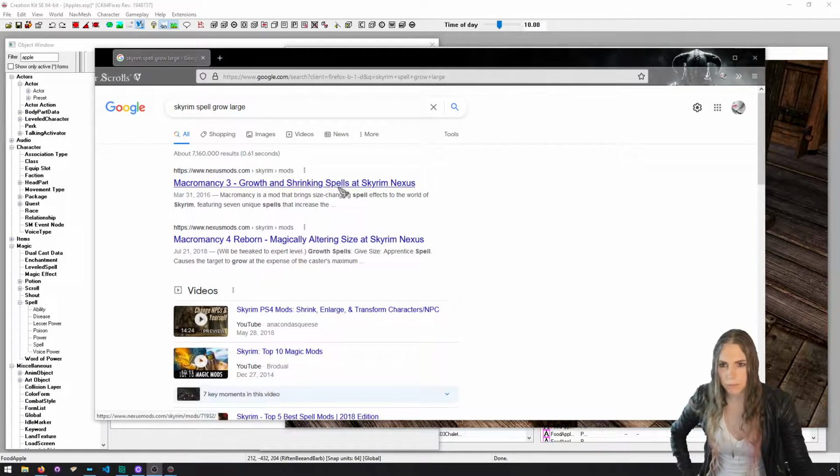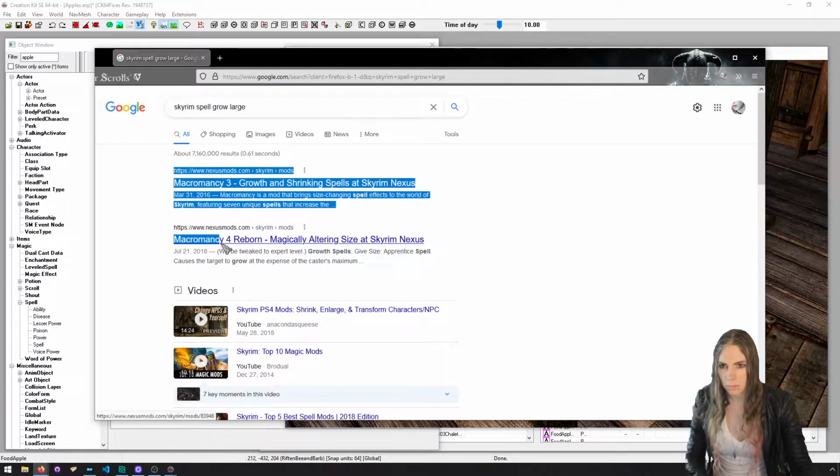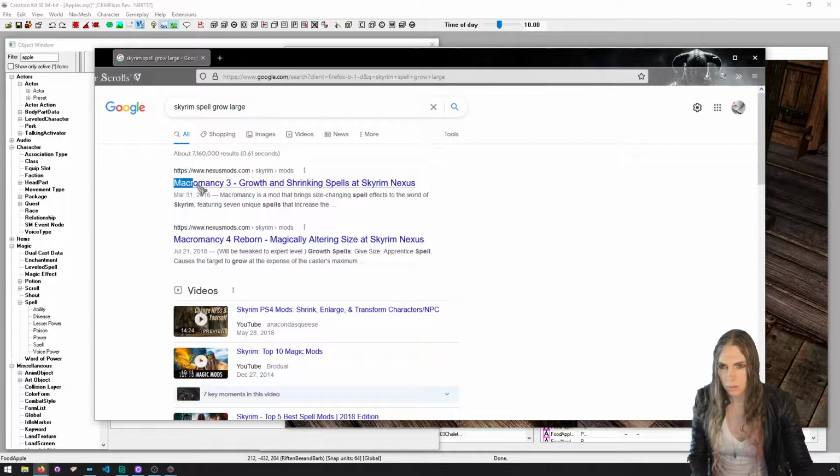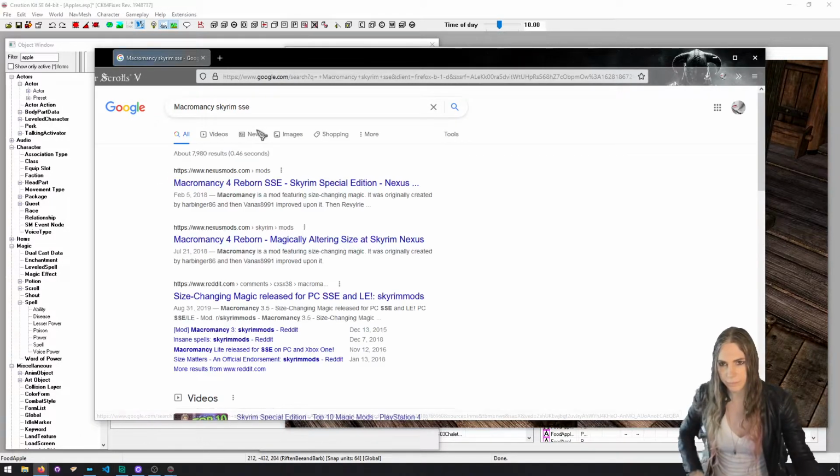Size changing spells. We need one for SSE. Is it Alice in Wonderland? Is it tea or an apple that she drinks to become small? Skyrim SSE.